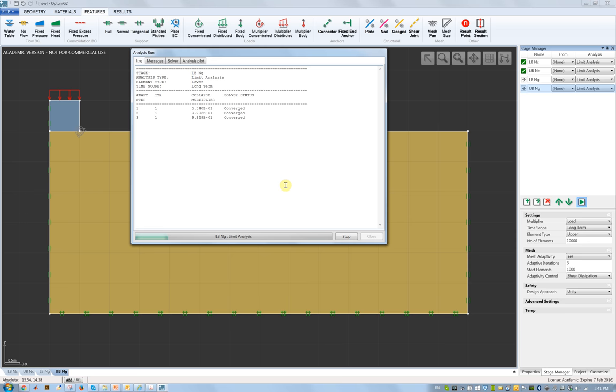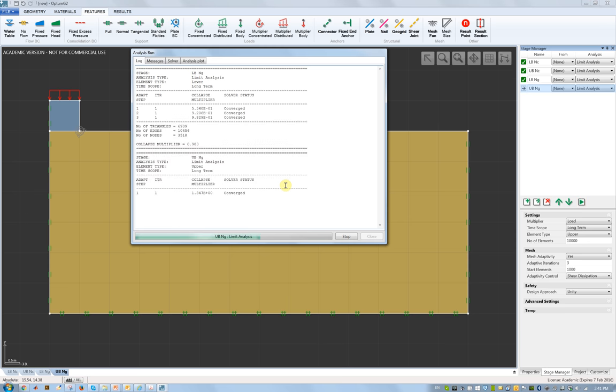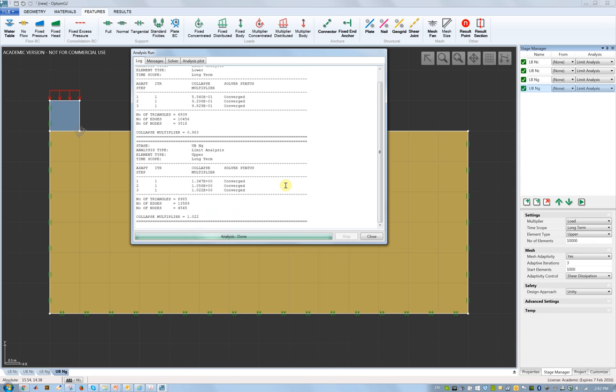And indeed, the lower bound is now less than 2% in error, so 0.983, and the upper bound a similar accuracy, an error of about 2%. Again, if you take the mean value between the upper and lower bounds, you end up with a result that's spot on.